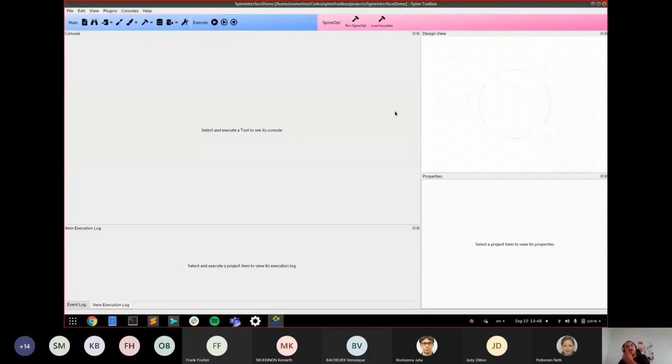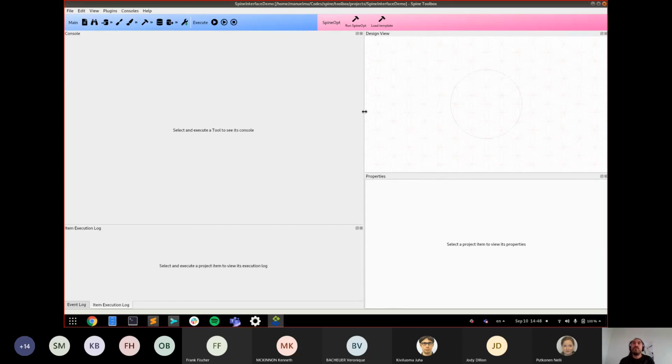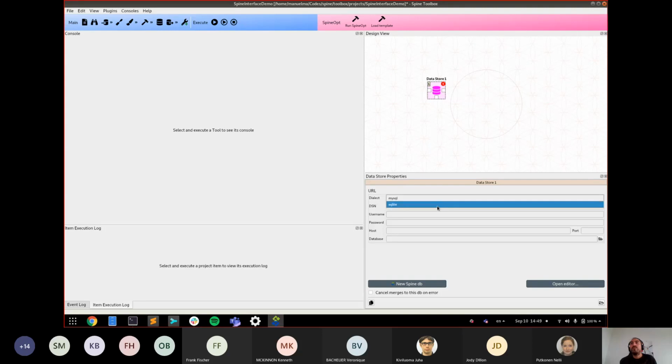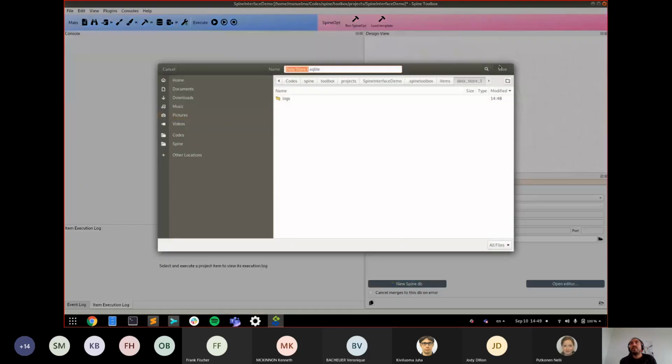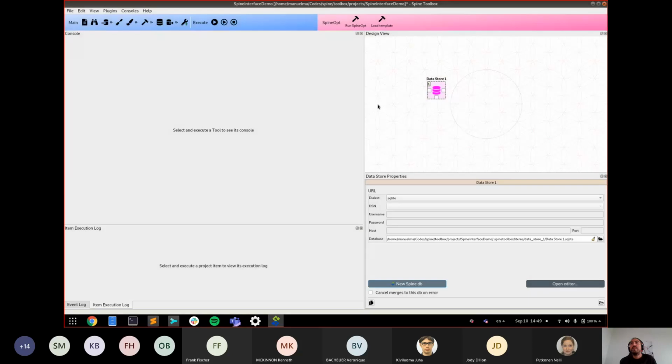So this is the Spine Toolbox main interface. You see we have different components here, but this is where we define our project, which is basically a workflow composed of different items that are connected together in order to define a modeling exercise. And I will start by creating a database here. I will use an SQLite file for now that I will call datastore1.sqlite.